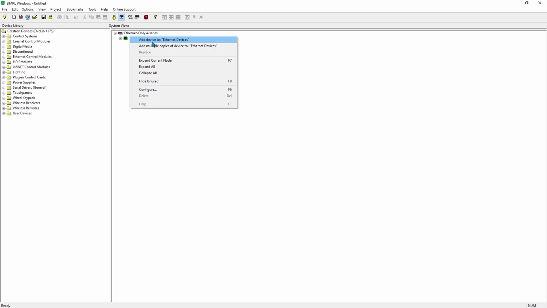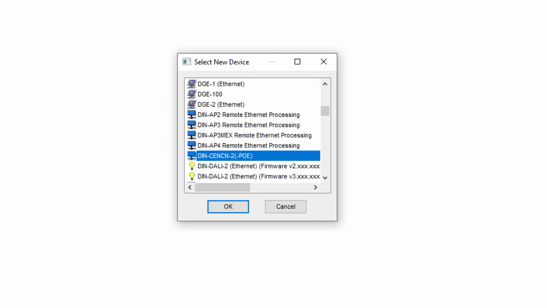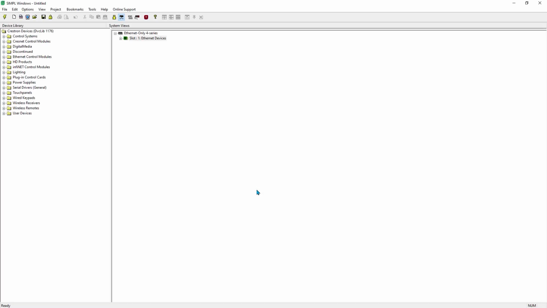To add Cresnet capability in this example, we will utilize the DIN-CENCN-2. Now that this is added, we can add our Cresnet devices to it. We will add a keypad, as an example.